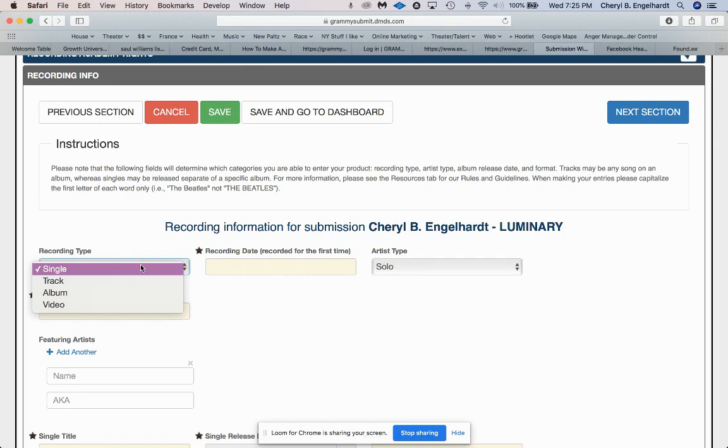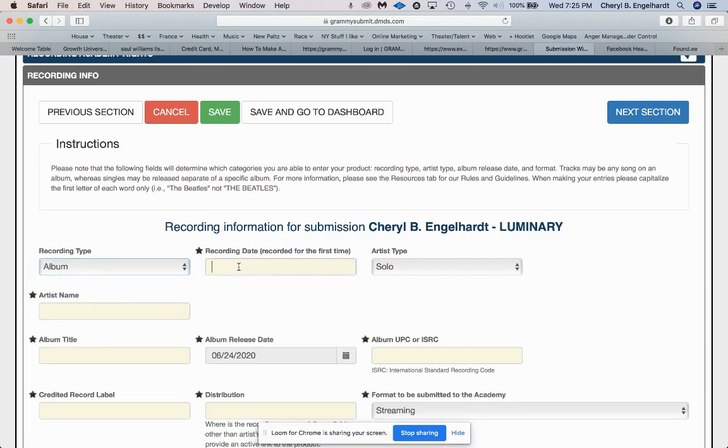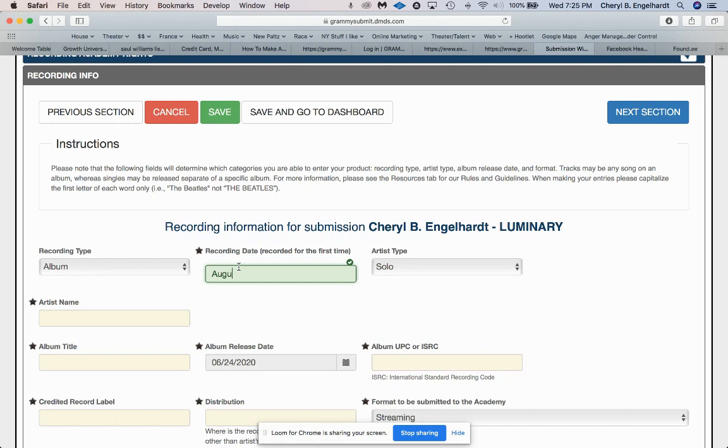Is it a single? A track? By the way, a track is from an album. A single is released separate from the album, or is it a video? So we're going to select album. The recording date, you're allowed to submit something that's been recorded in the past 5 years. So my recording date was August 2019. And it's a solo.